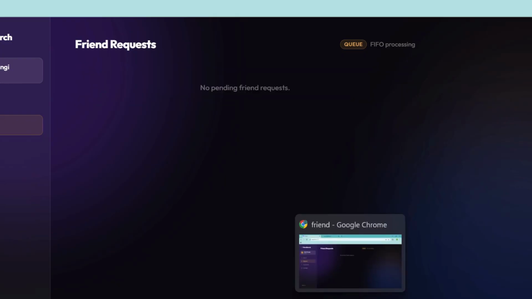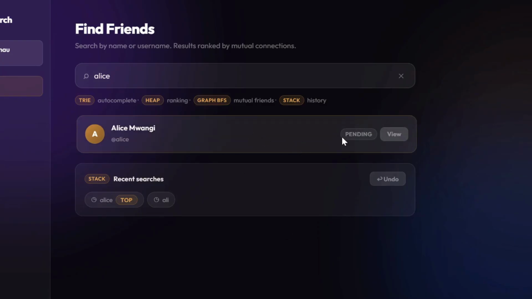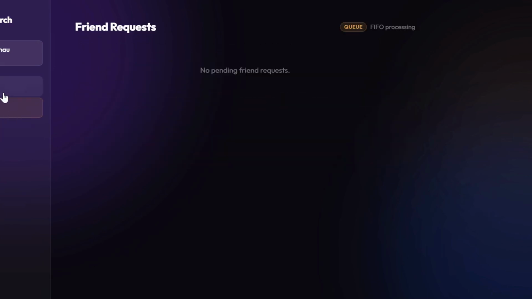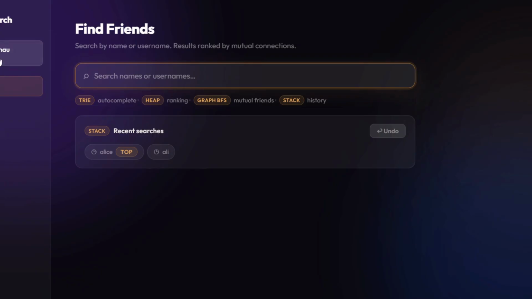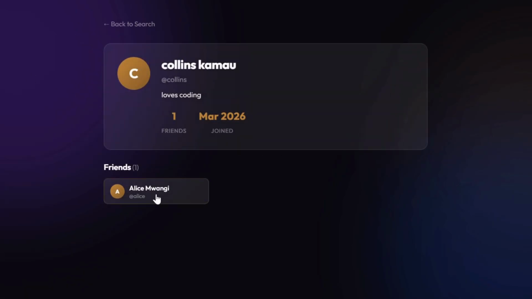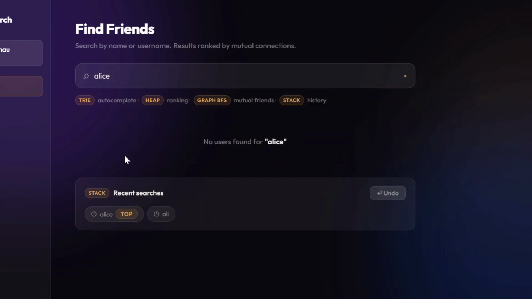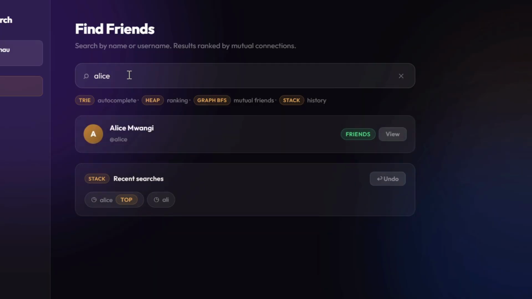So when I go back to Collins' profile, I can see that there is no pending friend request, so it's accepted. And I can see from my friend list, Alice is one of them. So I can now go next, and I can see my recent searches. Alice comes on top. Next, a user can view search history and can redo the last search. As you can see, recent searches you can view from the top.